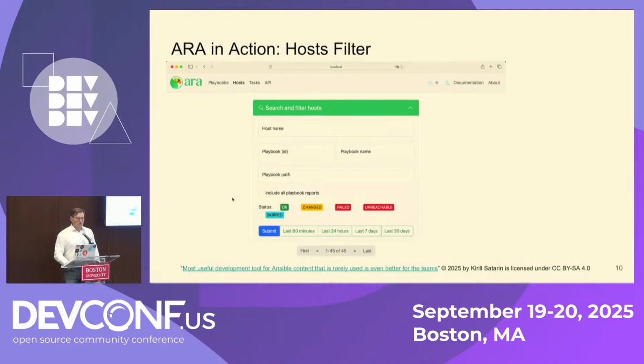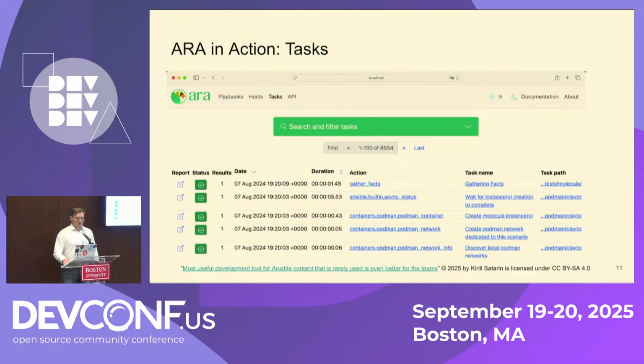Here you can see this playbook ID, which is very important from my point of view, and will allow more advanced usage of ARA in the team. The next screen is tasks. Each and every playbook at the end of the day contains tasks or actions. So here you can also see them.